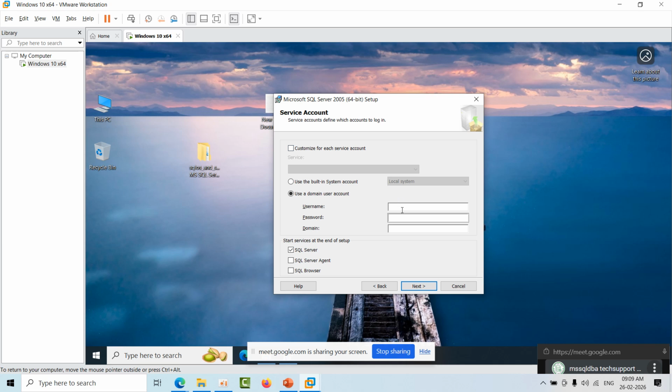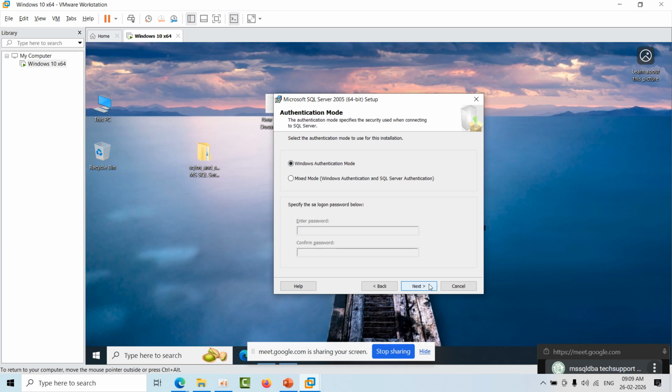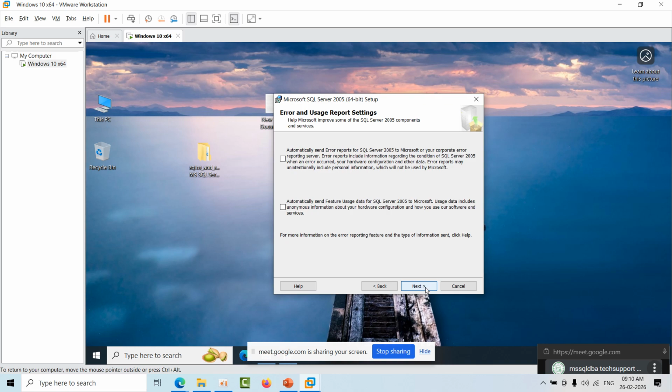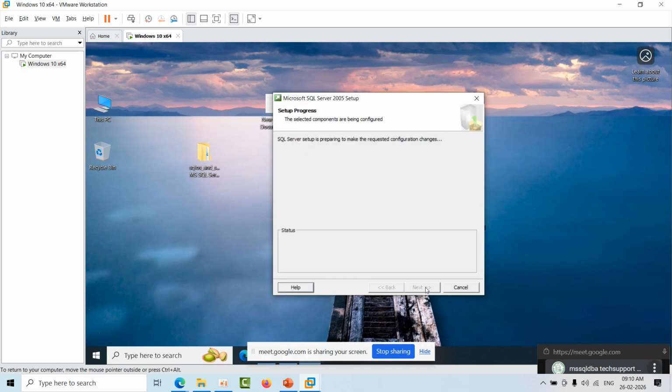Now proceed to next. To be on the safe side, I am selecting mixed authentication. Why? Because if I am unable to connect using Windows Authentication mode, there should be an alternative, right? That's the reason I have enabled this. Now next, next, next, install. See, either the installation will fail or it will succeed.